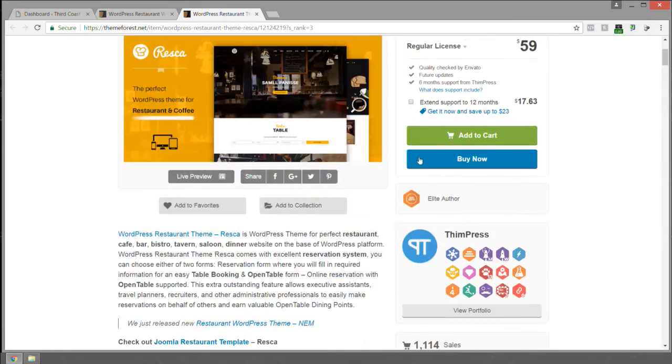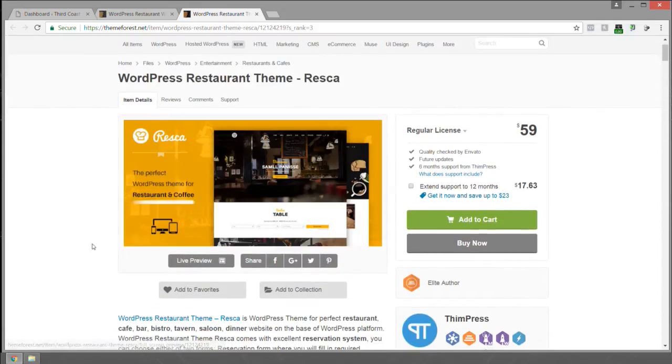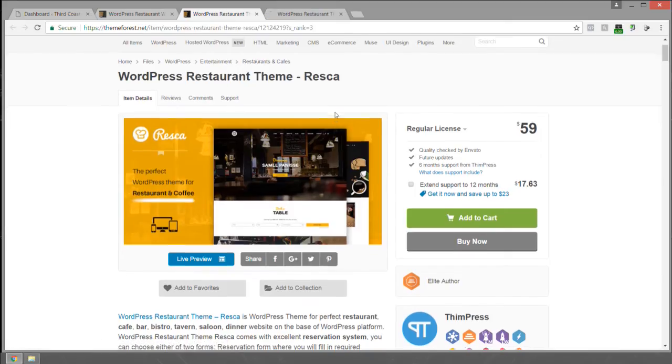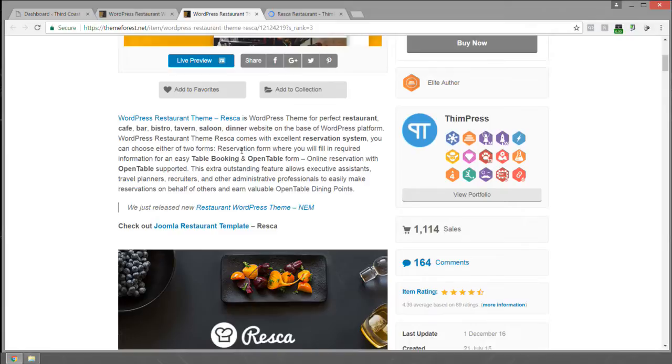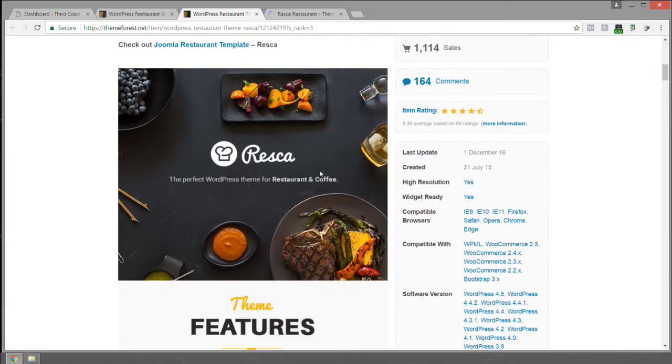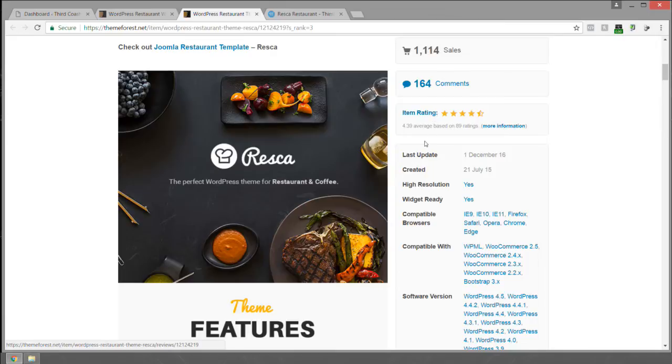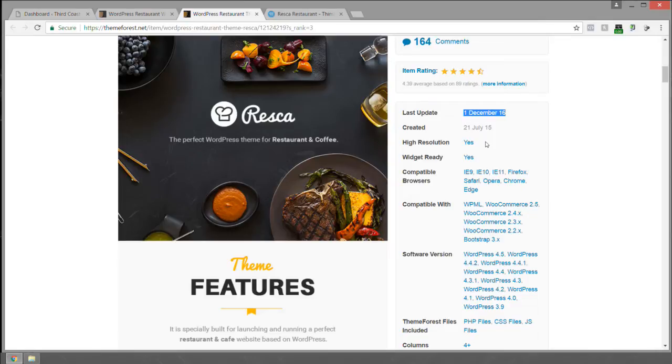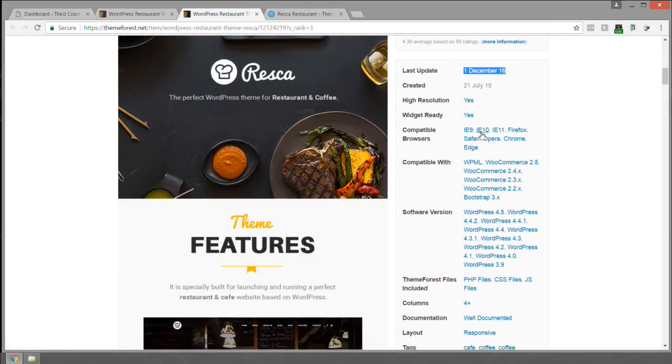So when you go over to the theme page, obviously it has a preview of the theme. You can do a live preview, which will open in a new tab. You can scroll down to look at the theme description, and in the right hand column you'll see when the theme was last updated, when the theme was created. This was July 2015, last updated last month on the 1st. It says it is high resolution, compatible. Usually the browser compatibility doesn't matter, but if it's a new theme, or if it's been recently updated, it should be compatible with all the browsers that are important, to say the least.